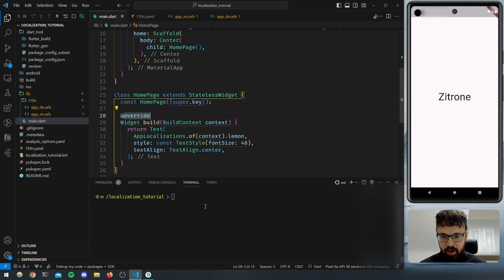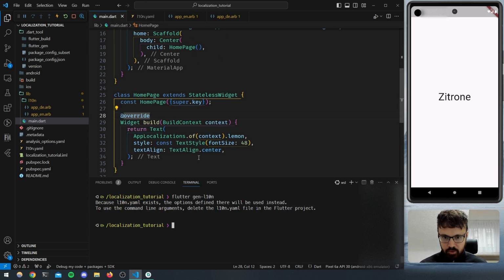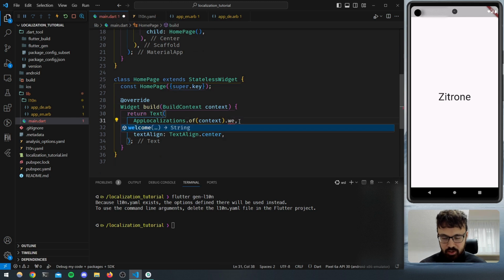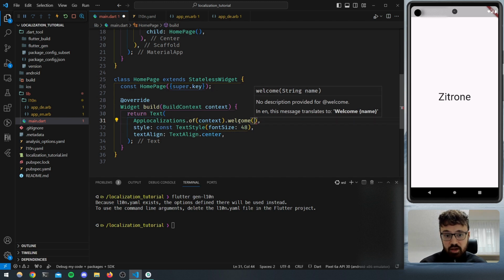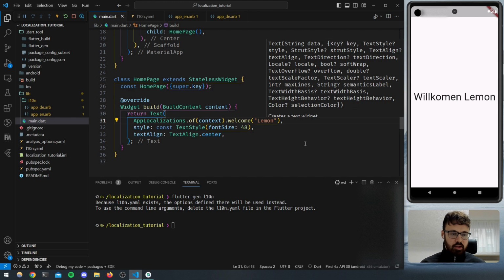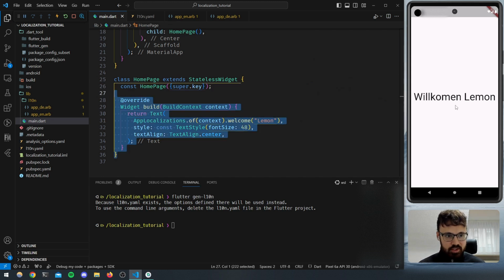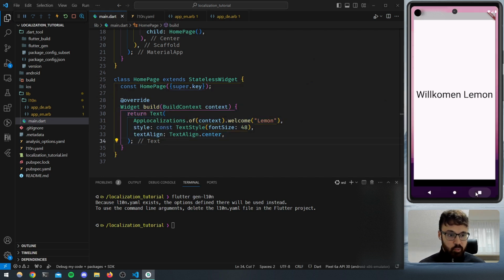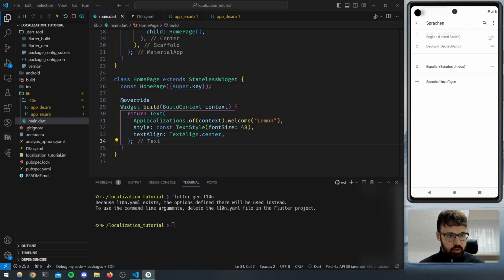So if we go back and we run the flutter gen-l10n command, you will see that the welcome string is not a string anymore, but it is a function that takes in a name, for example, lemon. And since we're in the German one, we see Willkommen lemon. If we change back to English, it will be Welcome lemon.